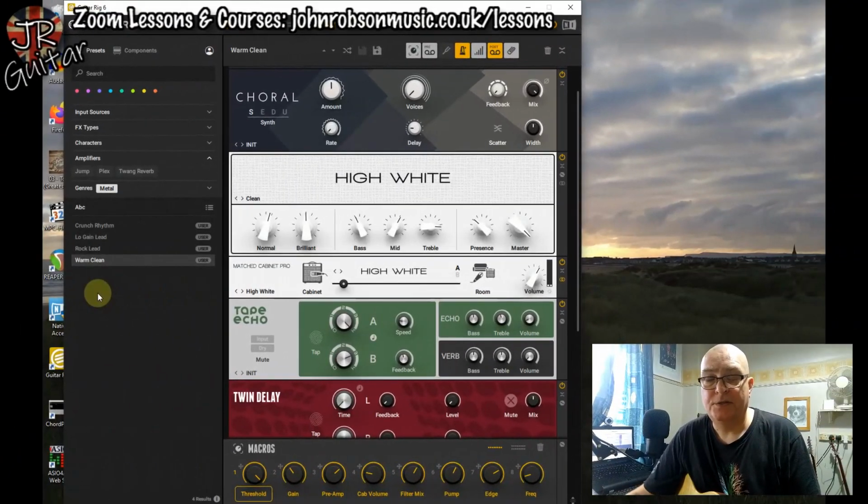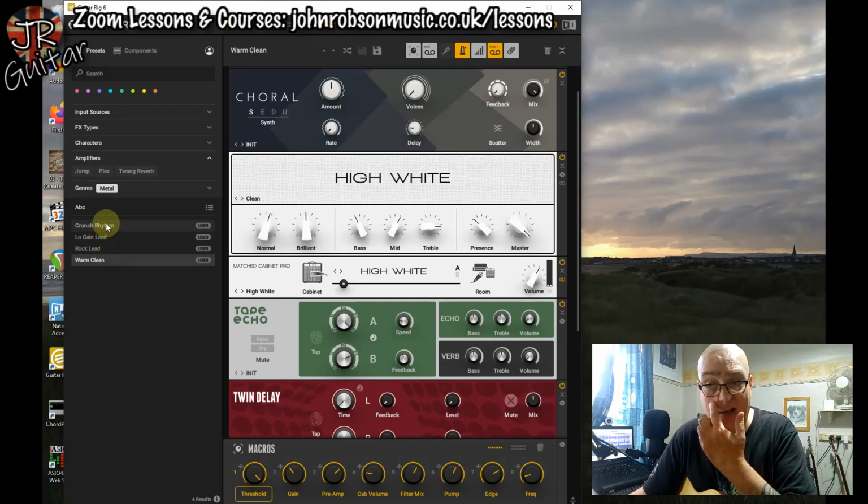Okay, let's take a look at the tones I was using in that piece. I basically find I very rarely need more than 3 or 4 tones, and that's what I've got dialed in here. And these tend to be the ones, if I'm using Guitar Rig, I'll end up using. There's a crunch rhythm, kind of classic rock power chordy sort of stuff. Low gain lead, a more high gain lead tone, and what we've got here, warm clean.